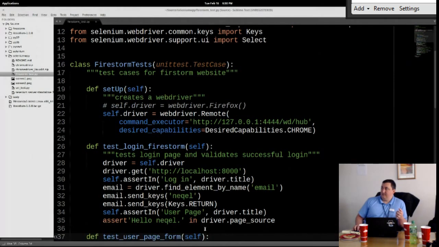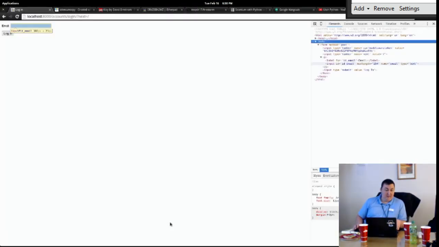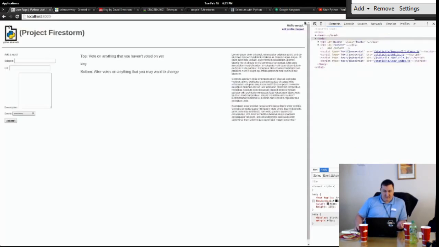Right? And then we're going to make sure that it says hello, the username that we put in there, just to make sure that what happened when we logged in is what really happened. So to test it manually, you log in, you say, okay, well, look, my name's there and my title is user page now, right? So that's what it's going to do. Let me run it.